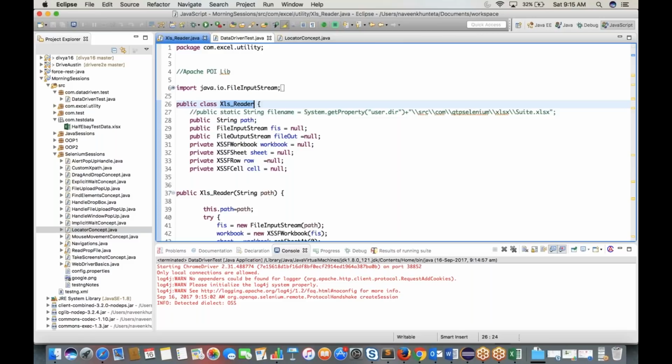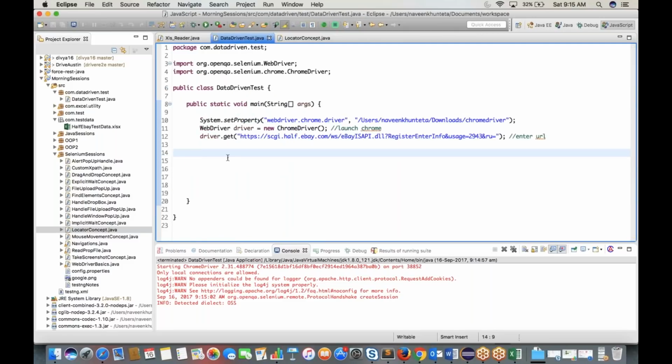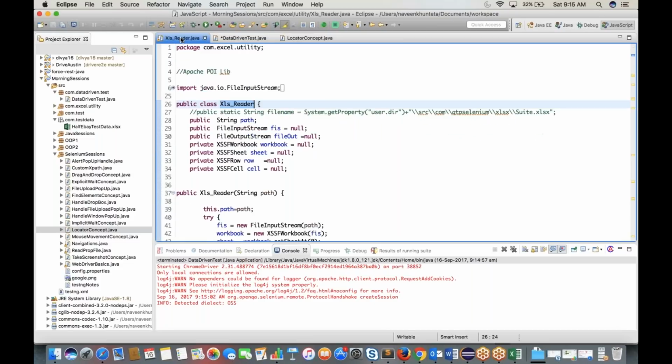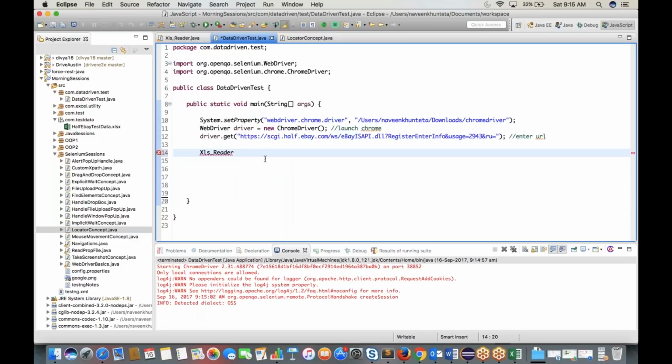So what I'll do is create the object of this particular class. This is my class name. How to create the object of any class? This class is public in nature, so I can create the object. Let's see, my object name is reader is equal to new XLS reader. Reader is the object reference name; reader is not the object. The right hand side is the object. Remember Java classes and functions in Java.